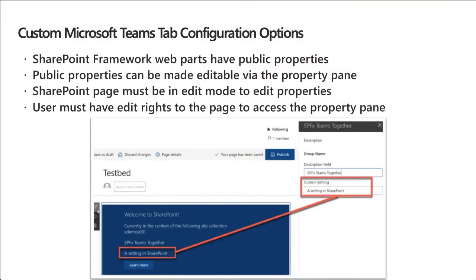Custom Microsoft Teams tab configuration options are going to include leveraging the SharePoint Framework public properties and property pane. SharePoint Framework web parts can have public properties, and these public properties can be made editable to the users via the web part property pane that you can see there in the screenshot. SharePoint pages must be in edit mode in order to edit these properties, and users must have edit rights to the page to access the property pane.